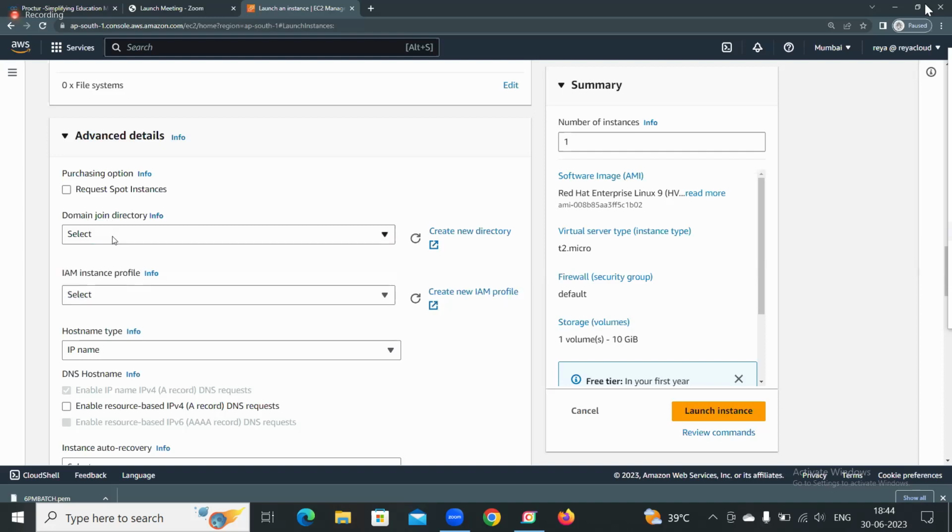Okay. Do you remember domain join, directory, Active Directory? The big concept we have learned. But I told you, are we ready to create Active Directory? No. You need to purchase a domain for that, which you need to pay for, and then set up Active Directory, which is $350 per month. So don't do it. But in real time, they might already have a domain. You need to just select it.